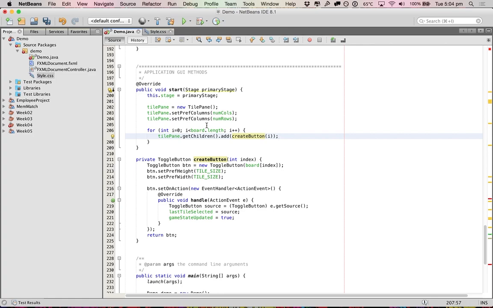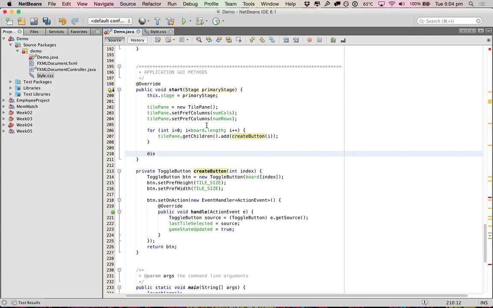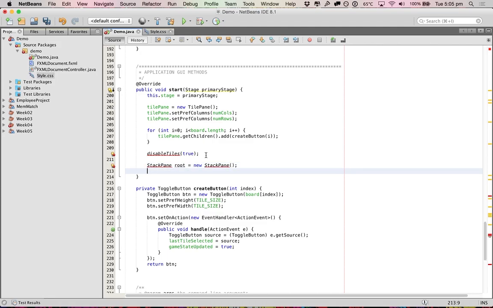But now we want to disable all the buttons immediately. Remember how we haven't created it yet, but disable tiles will say true. We want them disabled. And now let's create our root. It's a StackPane. Now we're going to add our tile pane to our root.